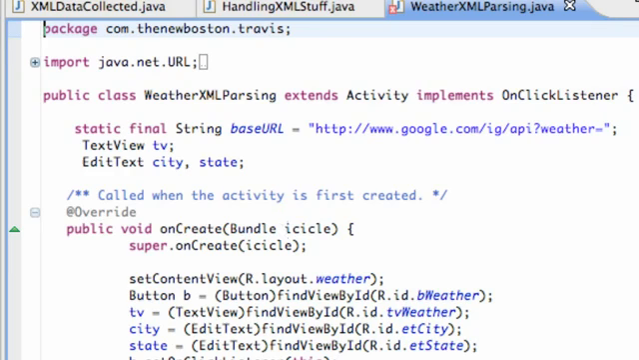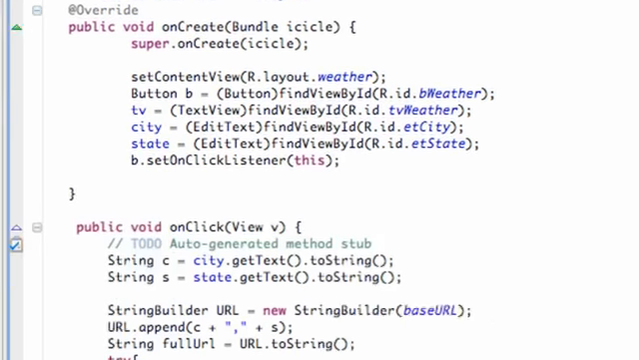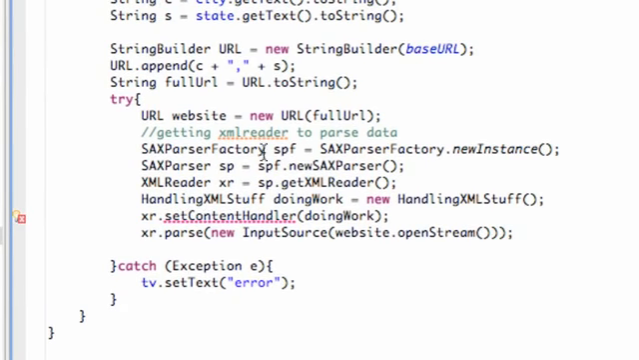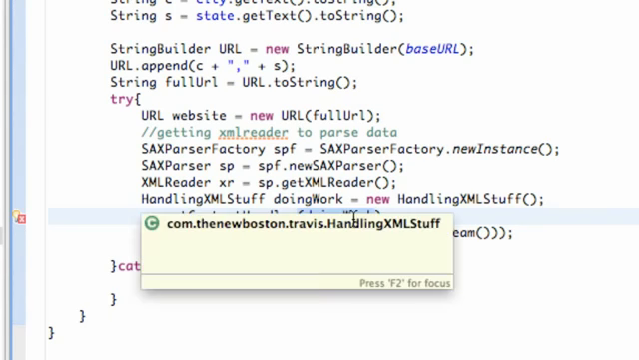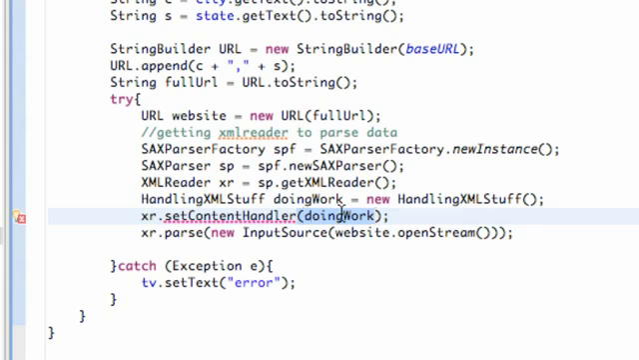What we're going to do in this tutorial is basically set up our handling XML stuff class, because again we set some sort of content handler to basically do the work, or kind of handle the method that we want it to do. And that's what that class is pretty much going to do. Don't get confused by handler or anything like that. All it's saying is, we have this class that we want to handle the work or do the work.